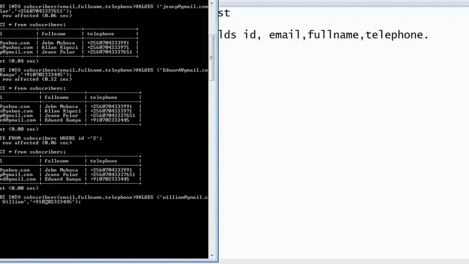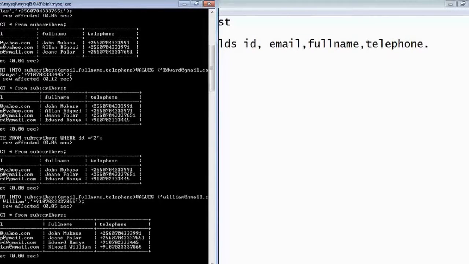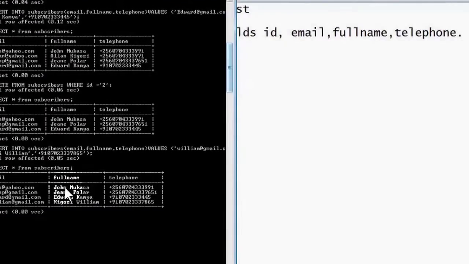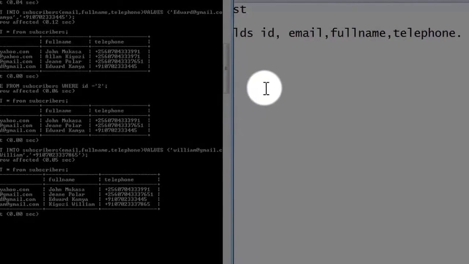Then maybe he's also from India, so we add his phone number there. So if we select again, we shall notice that the guy was given number 5, not number 2, which we had deleted. So it will keep on adding like that, incrementing, even though you delete it. Even though you delete the last 5, the next person will not be given 5, the next person will be given 6.